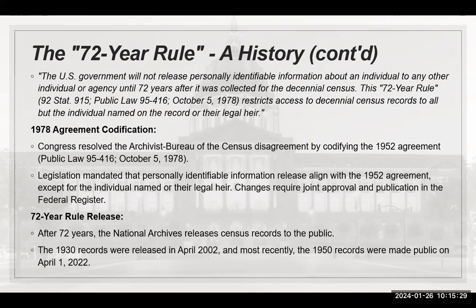The 1978 agreement codification. Congress resolved the Archivist and Bureau of the Census disagreement by codifying the 1952 agreement, and legislation mandated that personally identifiable information release align with the 1952 agreement, except for the individual named or their legal heir. Changes require joint approval and publication in the Federal Register.